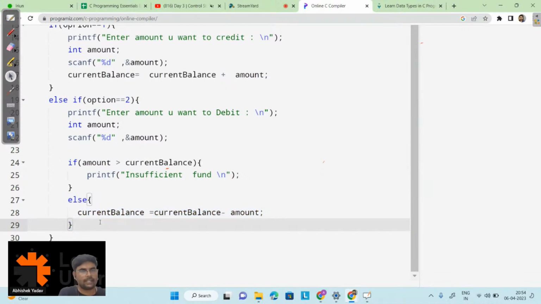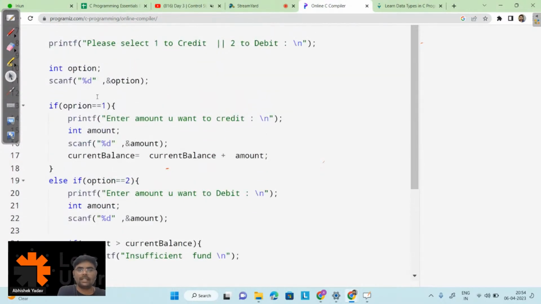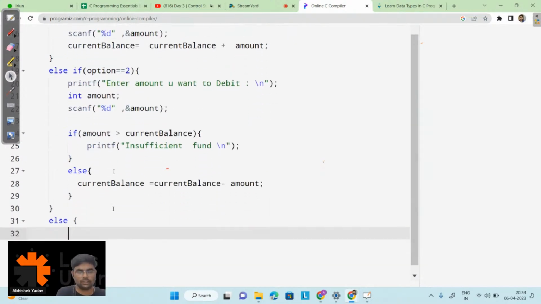And after tackling the else if part, we will move to the else part. That is, if the user has not entered 1 or 2, that means the user has entered some other digit apart from 1 and 2. In that situation, I will write a message, that is, hey, invalid option, right? Invalid option.